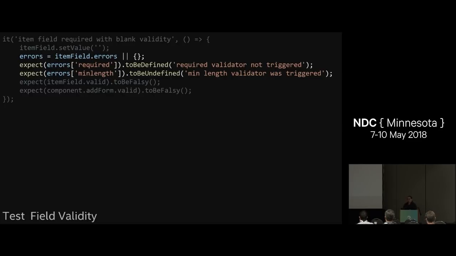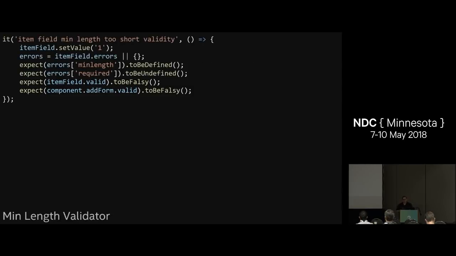Only required actually fires when the form field's blank. And you can check these by looking at the errors for the form fields. Say, if they're defined, it means that validator fired. If it's not defined, it means it wasn't fired. So then I can check the errors fired. Did my valid flag actually get triggered, which it should have? And is my form valid or not? So that allows me to know, did I set up all of my validation correctly or not?